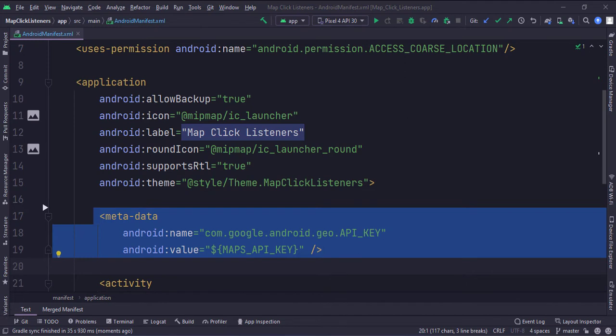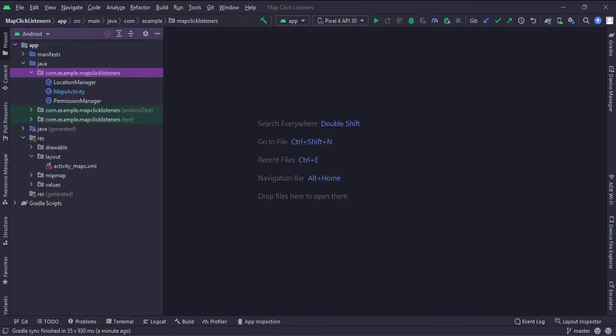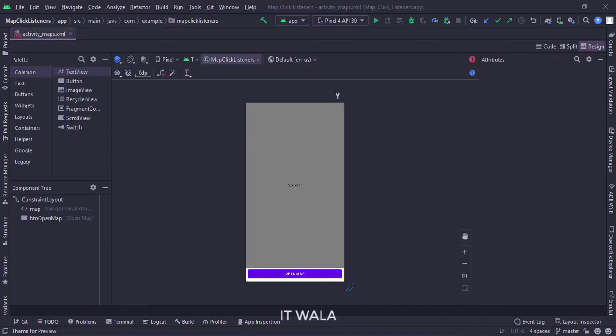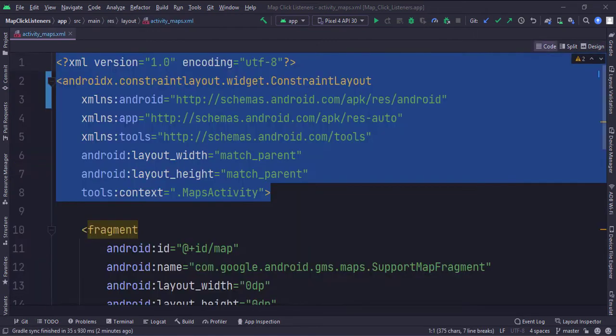Let's see the project structure. Here we have a Maps activity, a Permissions Manager class, and a Location Manager class. And in the UI we have the activity_maps.xml file, which is the layout of the Maps activity. Let's see the UI. Here we have a fragment that will load the Google Map, and a button called Open Map.